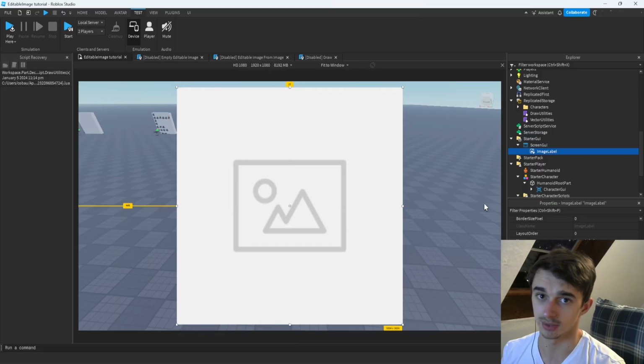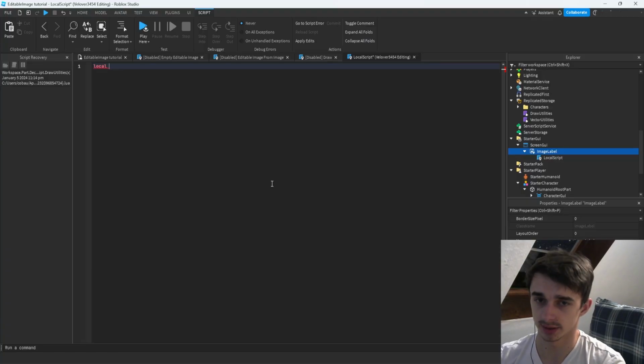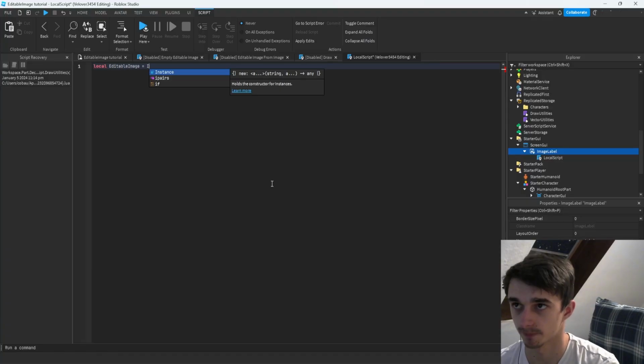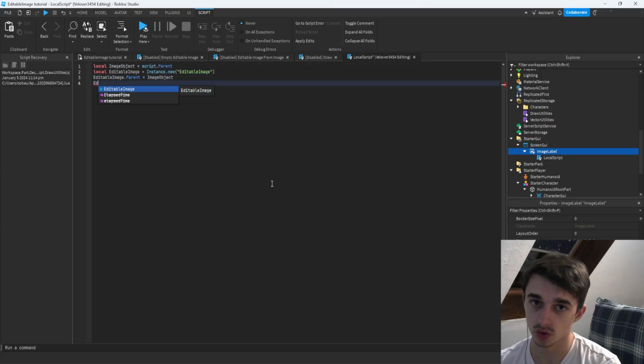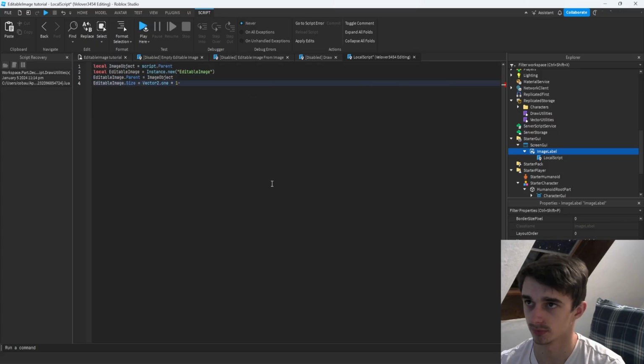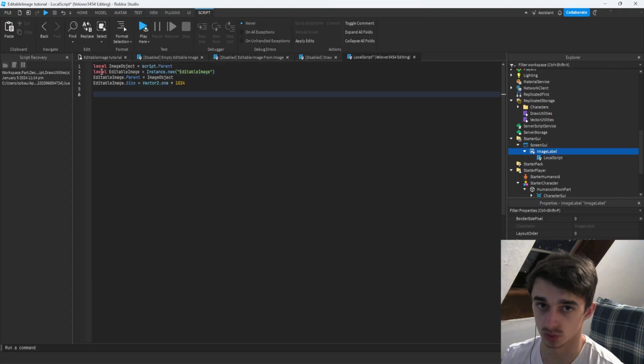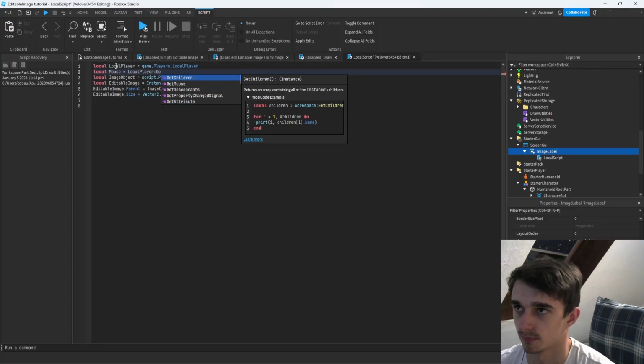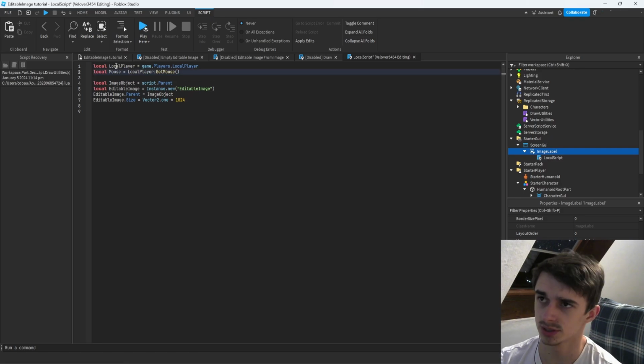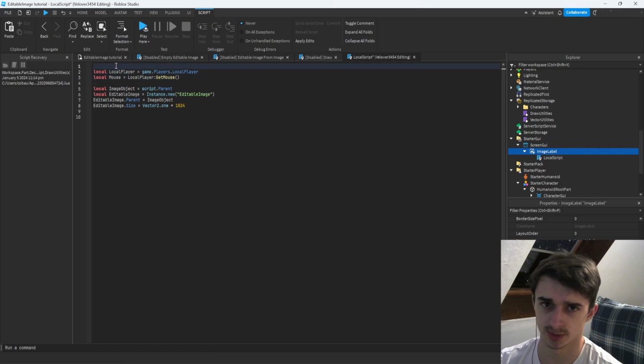So first, let's create a script. In it, we're going to create an editable image with instance and parent it to the image object. And we're going to put the size of the editable image to 1024. Okay, that's going to override our image. Next, we need a mouse and a local player. To draw the mouse is enough, right? But we're going to define run service as well.